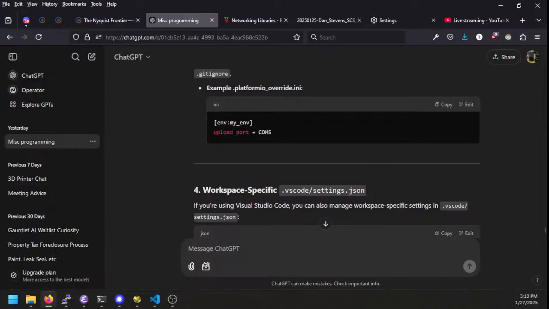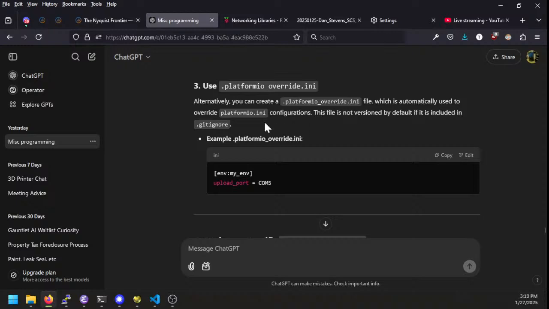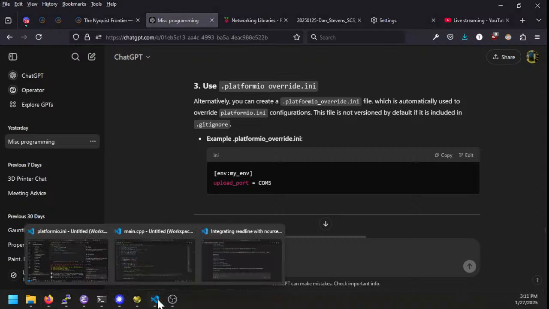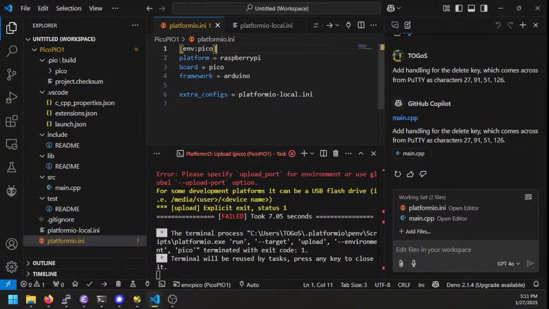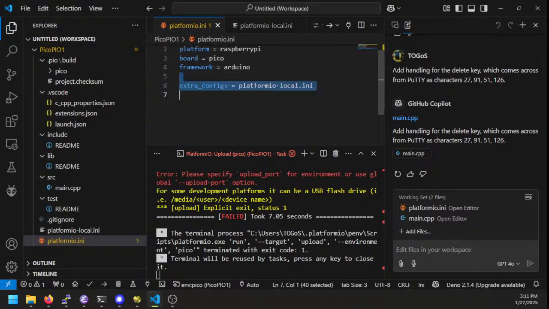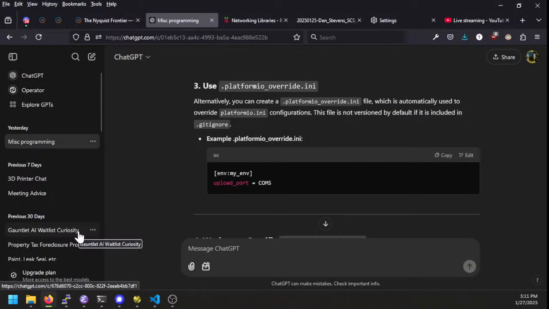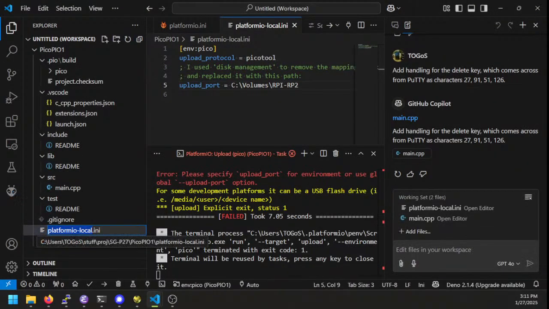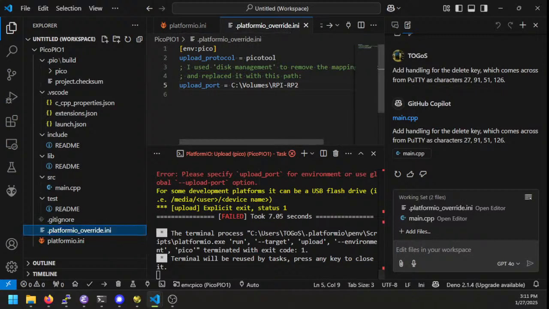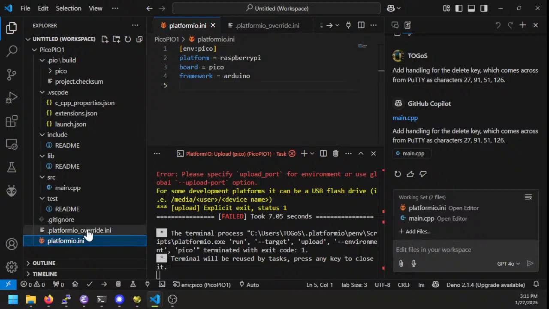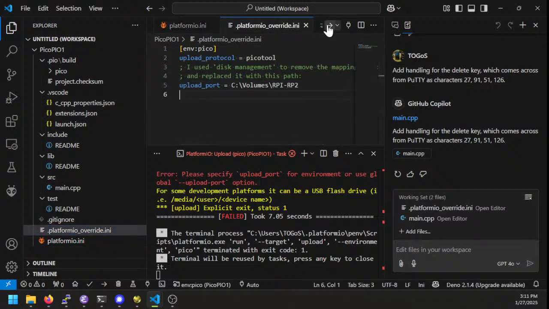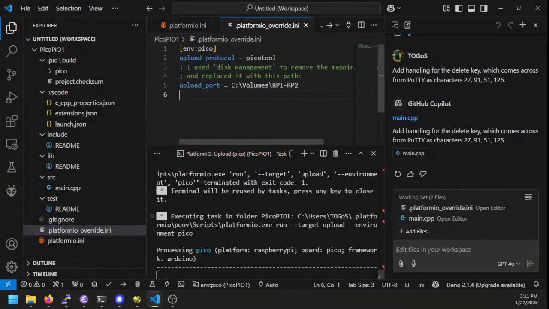Let's try using this. Maybe I should just go read the documentation instead of talking to LLMs. If this doesn't work, that's what I'm going to do next. All right. So forget this crap and rename this to, what did it call it? platformio_override. And Pico, and Pico. All right. Crossing my fingers here. Now it's going to have to recompile everything, of course.